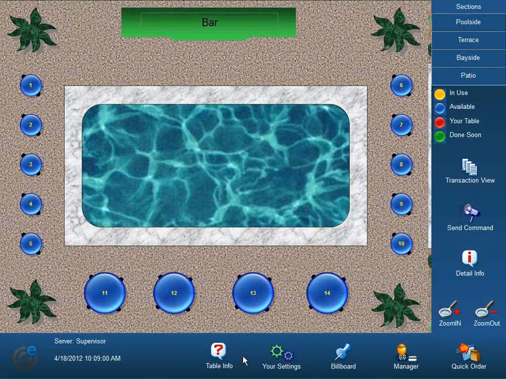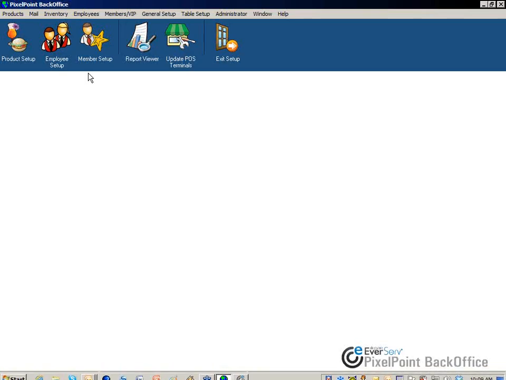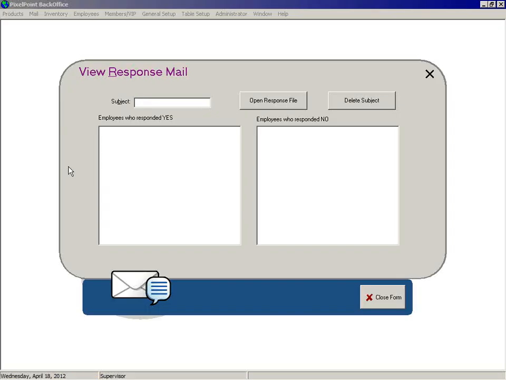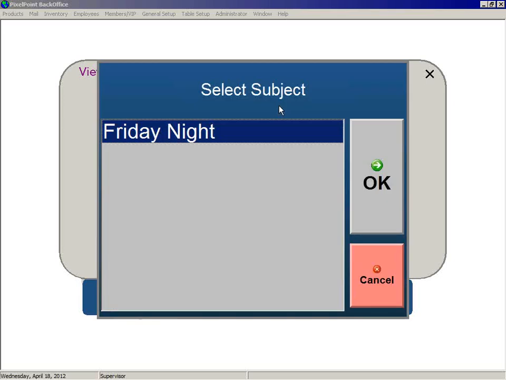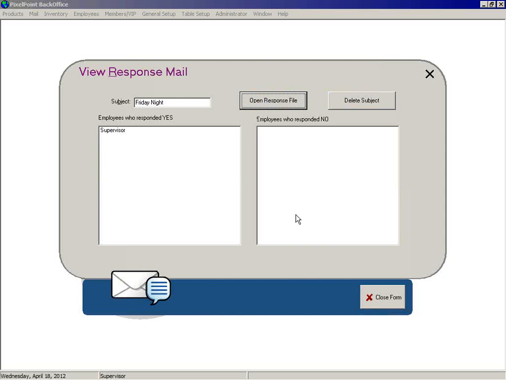Now, coming back into the back office, let's say I've got all my staff and a whole bunch of people have actually responded to this. So what I can do now is go into the second function here, which is view response mail. And in here I have subject, and I can say open response file. Now in here I will have a list of all of the different yes/no response messages that were sent out and are still outstanding on the system. So here I have that one, Friday night. And I'll select on that. And as you can see within here now, it identifies on a per-person basis who has said yes and who has said no to the question that I asked regarding can you work Friday night.